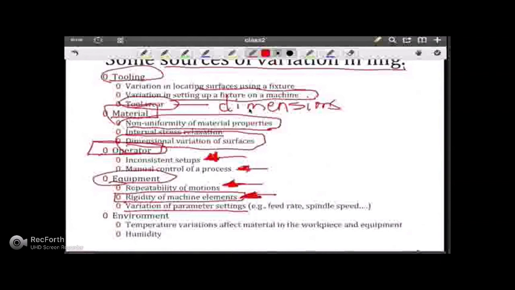And then, of course, we could have some variation in parameter settings. So you know from 248, you set the feed rate, so how fast the table is moving, and the spindle speed, how fast the spindle is rotating with the tool. And that speed will not be constant, so there will be some variation in that speed. Every time I set it, it will be slightly different, and the feed rate as well.